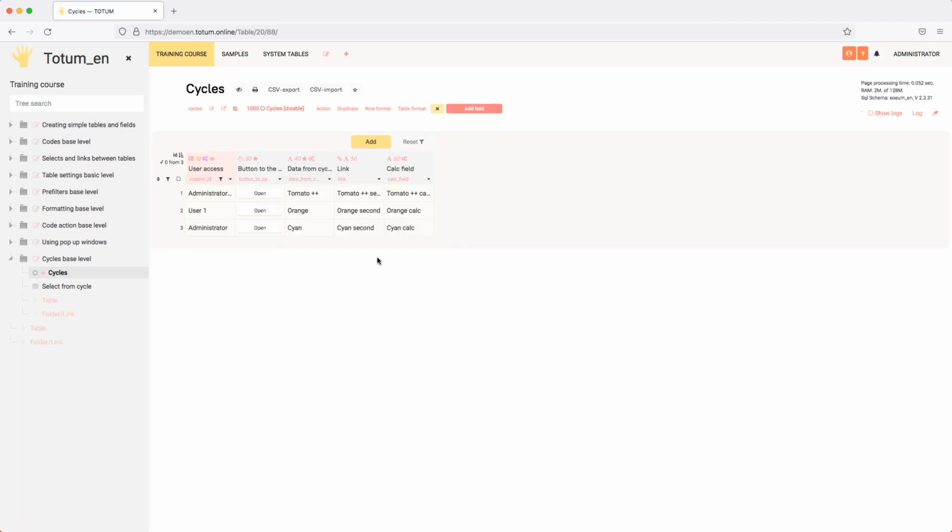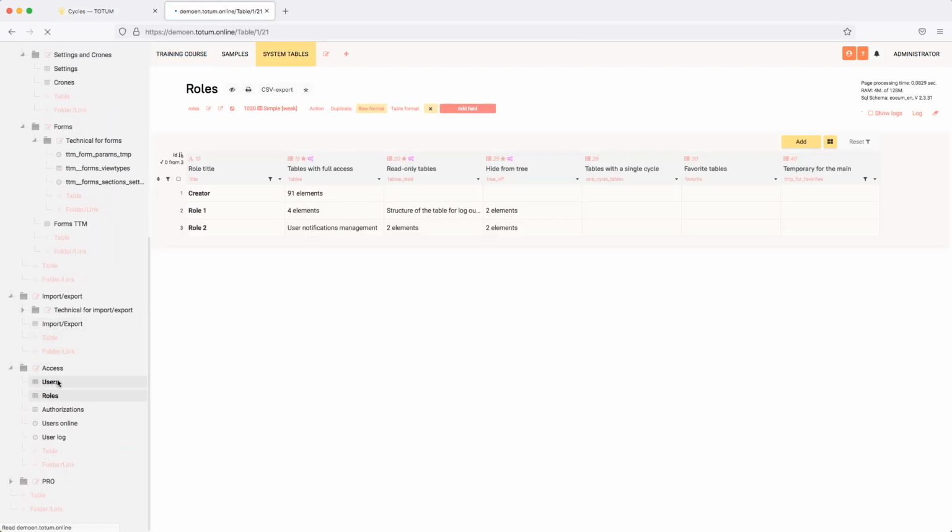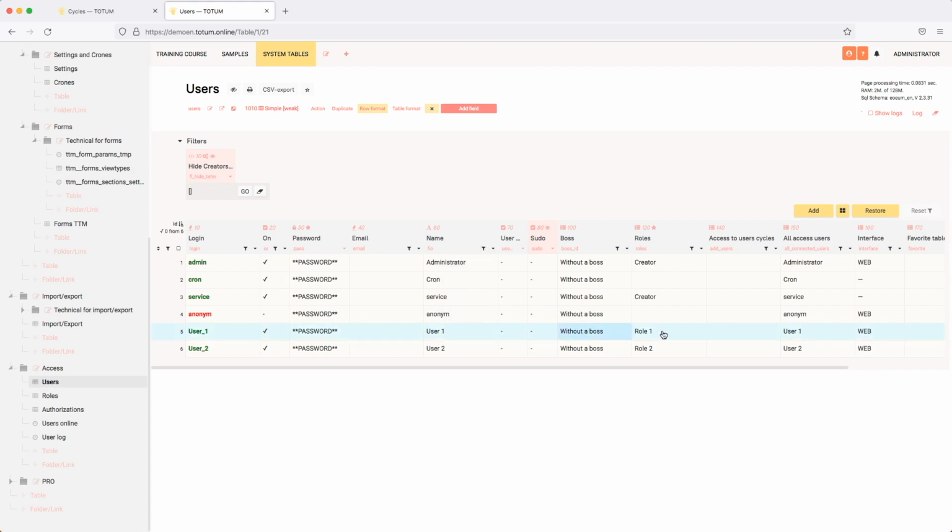We will talk about this again in the section about user configuration, but here I will also tell you about it. In the system tables section, in the users table, there is a boss setting for user. For user 1, which we use for testing, we can put another user as boss. The boss can have the same role. Let's change it for demonstration purposes. And we can specify that USER2 is boss of USER1.